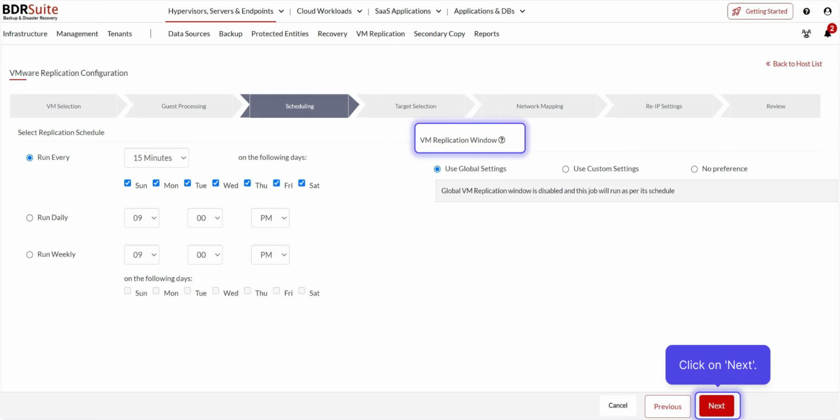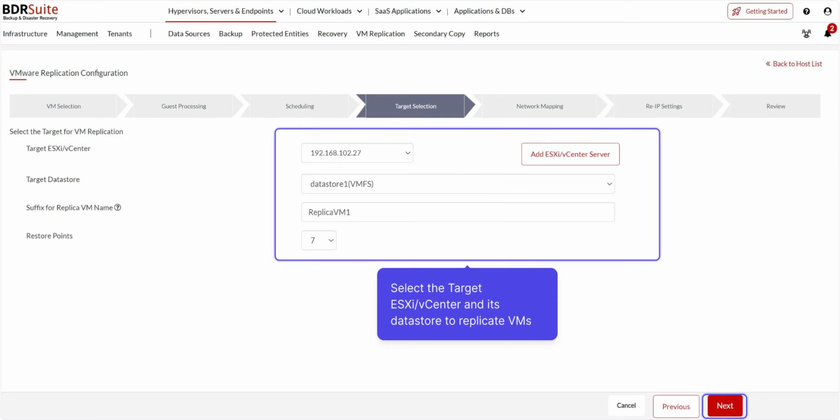Now click Next. On the target selection page, choose the target ESXi or vCenter host where you want to replicate the source VMs or host. You can add a new ESXi or vCenter host. Then select the data store. Next, enter a suffix for the replica VM name with which it will be listed on the target host. Then, choose the number of restore points you want to retain. Once all these details are entered, click on Next.